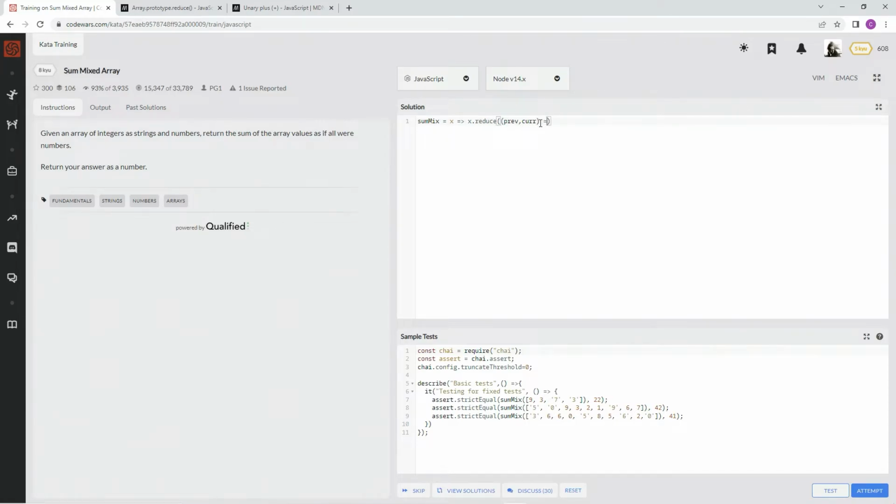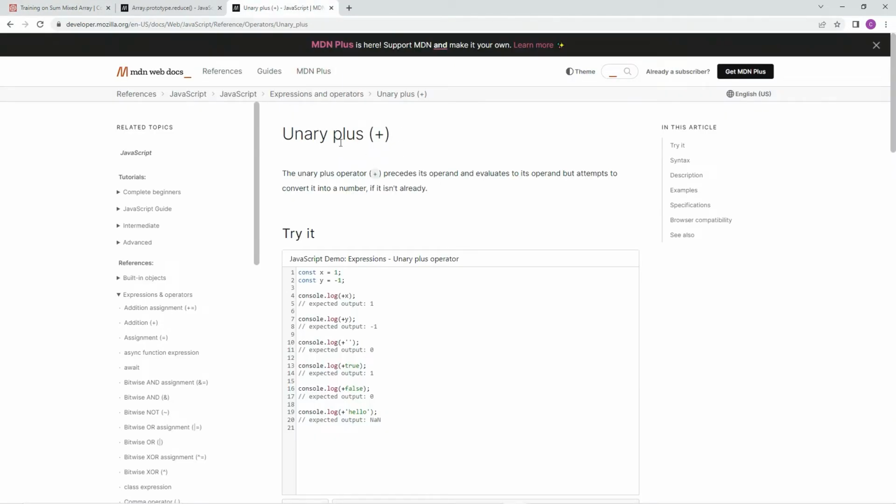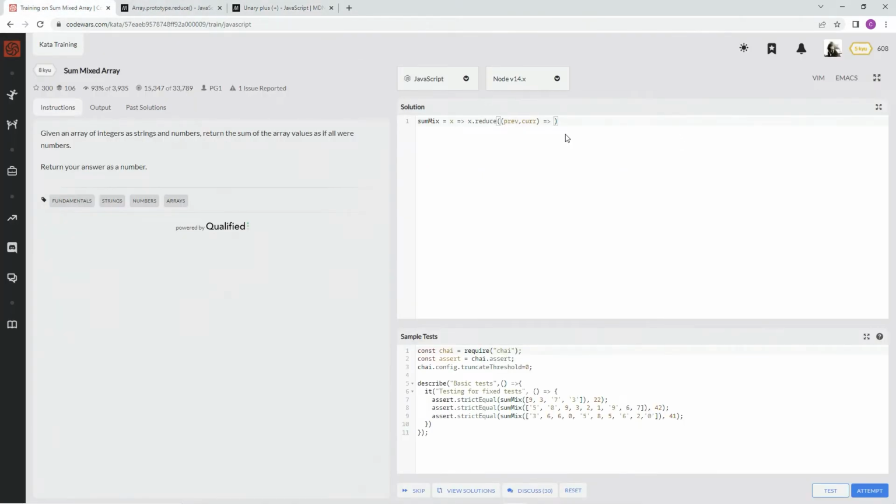All right. And then we're going to use this unary plus, and this unary plus operator precedes its operand and evaluates to its operand, but attempts to convert it into a number if it isn't already. So it just converts whatever is there into a number. So we're going to say plus cur for the current number, and then we're going to add it to the previous number that we already added to the other stuff. And we're going to say start at zero with all that. Right?